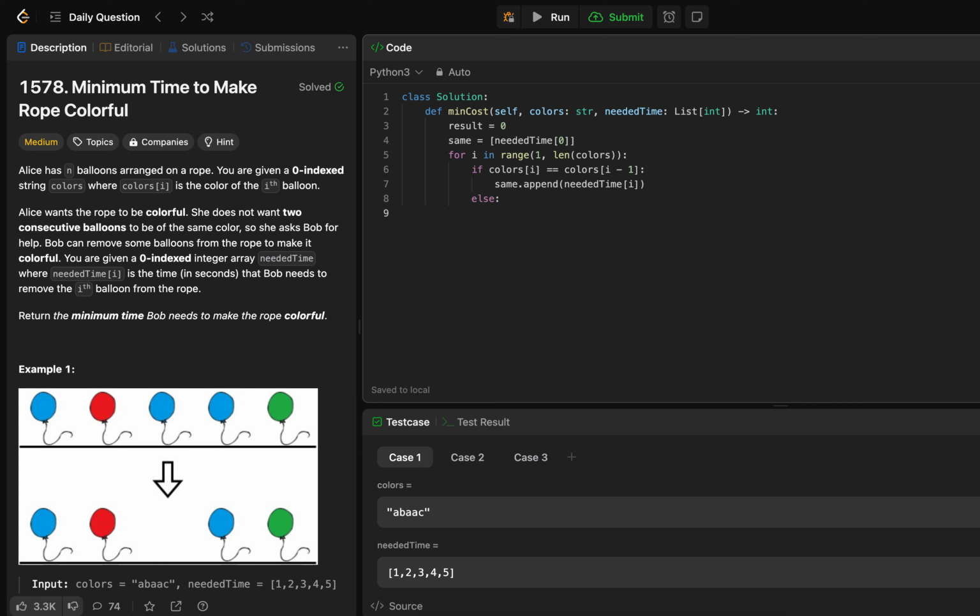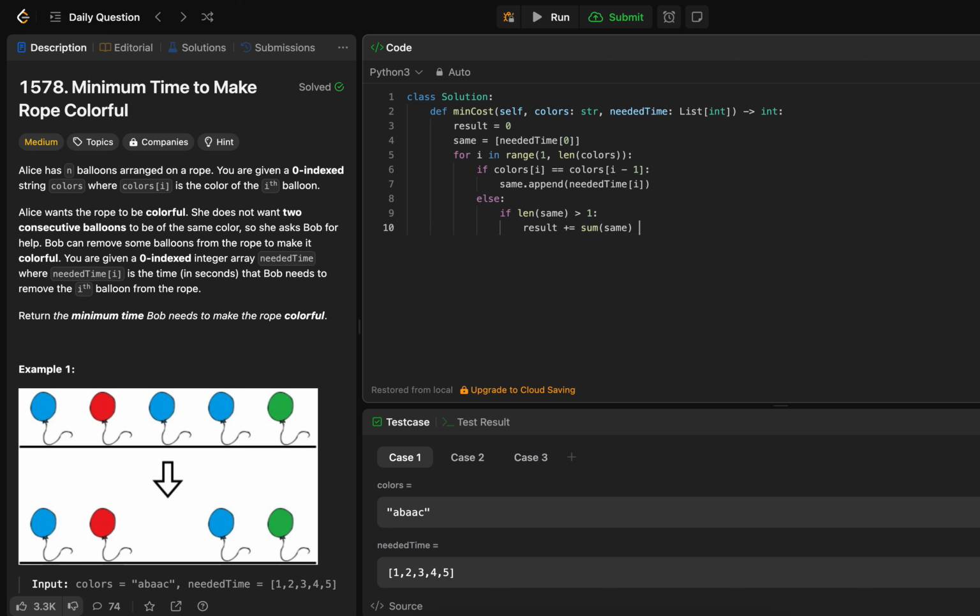Else, in this case, it means we have different colors and we need to check if the previous balloons have the same colors and its length is greater than 1. So if length of same is greater than 1, then increment result by sum of same minus the largest needed time. So it's max of same. And in any case we need to reset same and keep only the current item in the array.